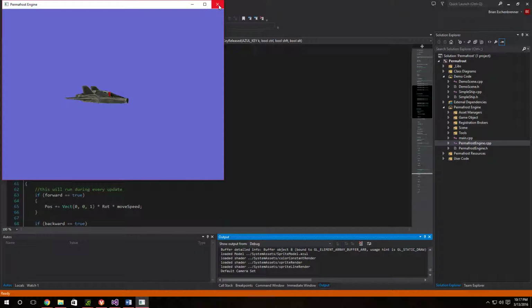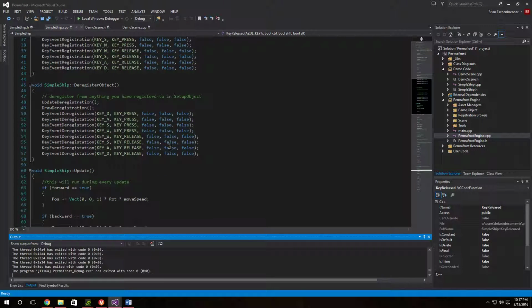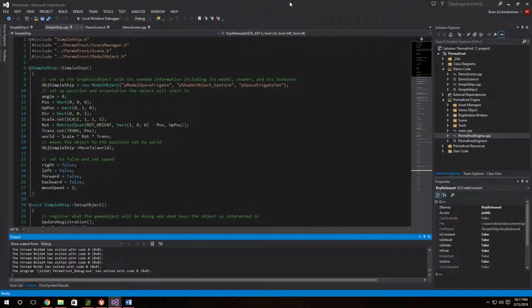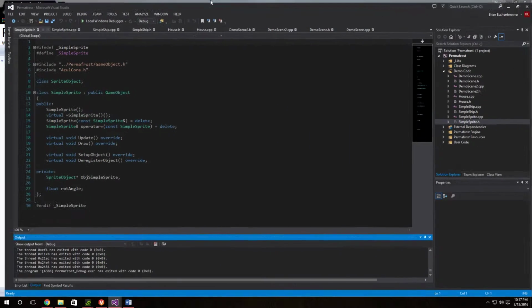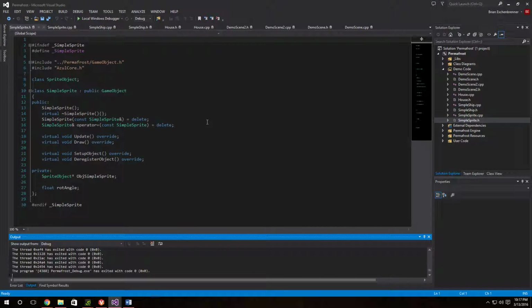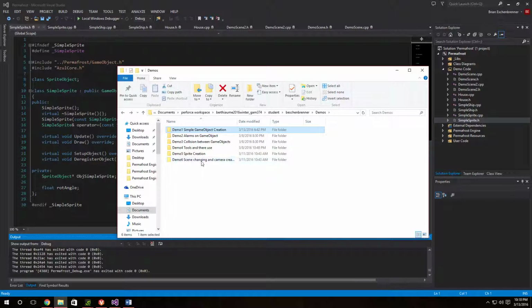Not too much going on, but this is demo 1, so it's just an introduction to everything that's going on. The last demo that I have is this one, which is demo 6, which is quite a bit more going on. So we've got sprites, the ship, there's a house, and there's 2 scenes. This last demo is to show scene changing and camera creation.